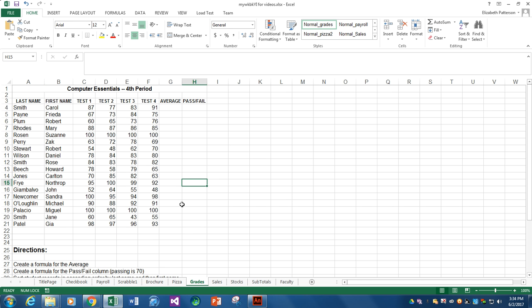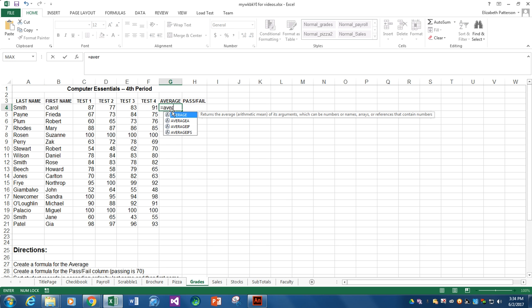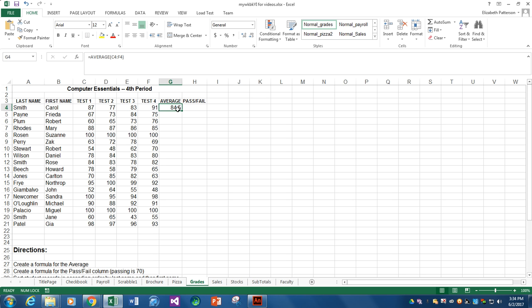So we need an average formula. You can type equals average and select the numbers that you want to average, and you hit enter. And then it's perfectly easy to autofill down.